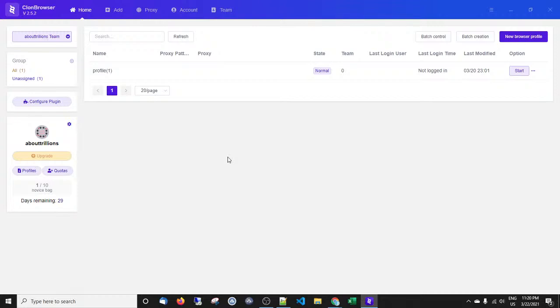So yeah, the plan is to start doing some testing with this. Let's have a little play for 5 minutes. So I can use this. I can go new browser profile.